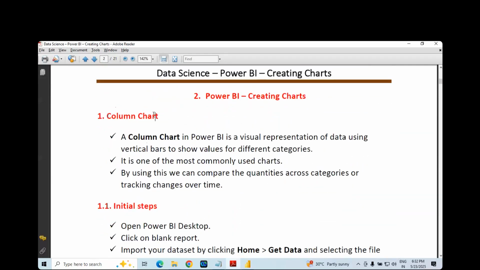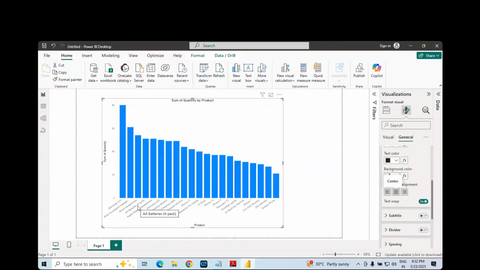A little theory. Column chart. Column chart is a Power BI visualization representation. It's a visual representation of the data using vertical bars. What bars? Vertical. I hope you know vertical bars and horizontal bars. Even we have created it to show the values for different categories. On the x-axis we have taken exactly the bar chart, sir.